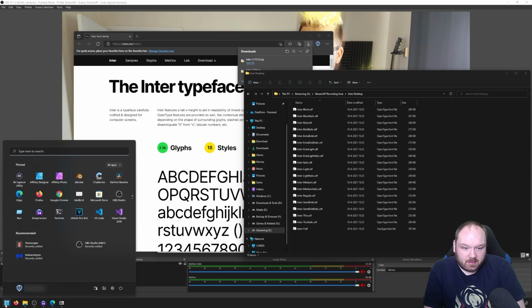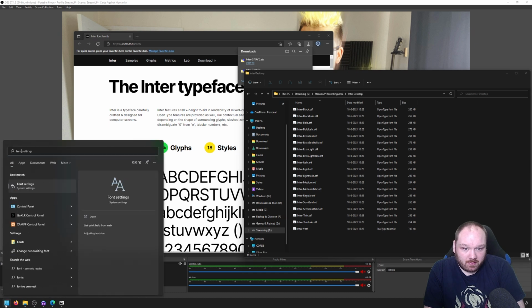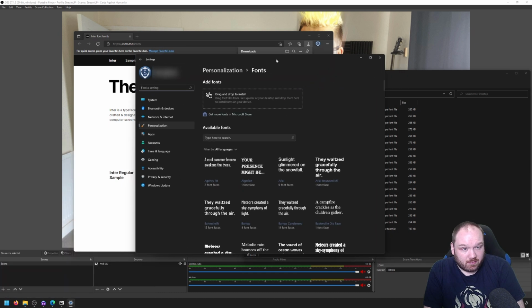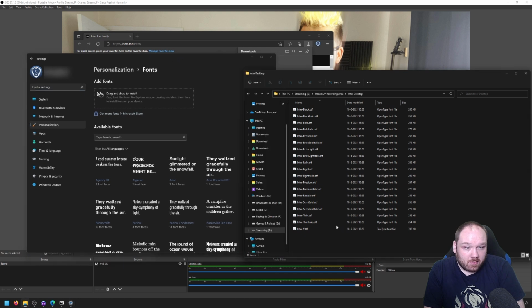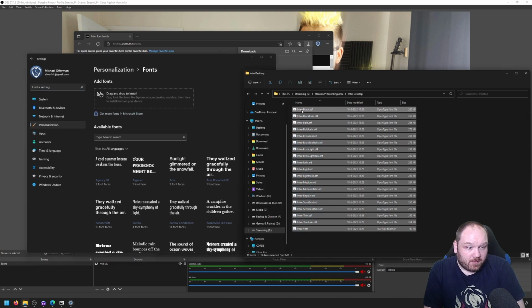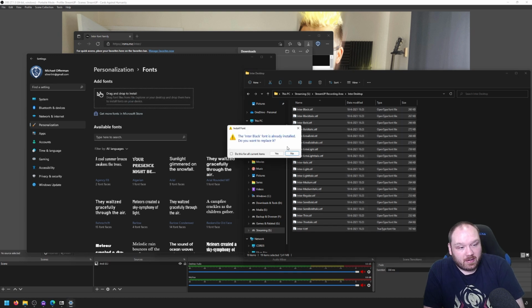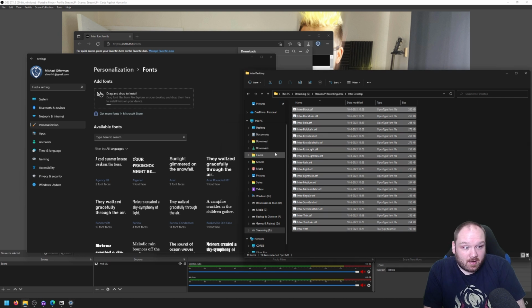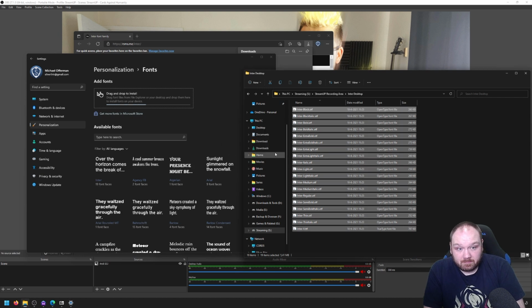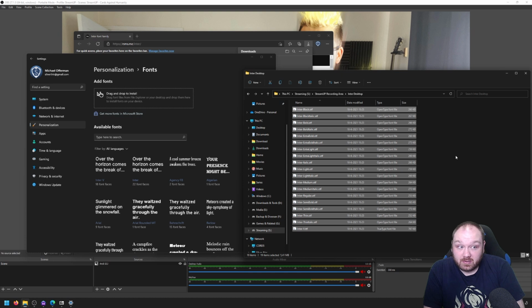After that, go to your Start, type font, and you'll see font settings. This brings up a nice little panel, and you just select all your fonts and drag and drop them onto the drag and drop to install area. In my case, it will show that it's already installed, so I'm going to install it and override it. And you see a little progress bar. And after that, if it's full, your fonts are installed.